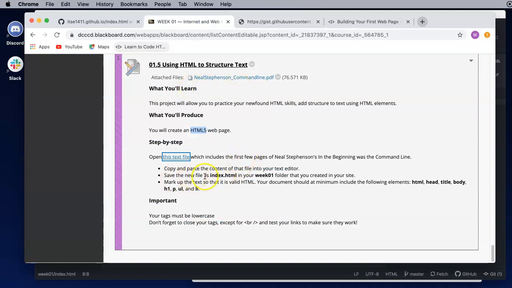Basically we have already saved the new file as index.html inside of week 1. We're starting to mark up. We already have an HTML element. We already have the head. We're going to be working on changing the title. We're going to add body, which is all that stuff that I copied. And then we'll use these other tags.